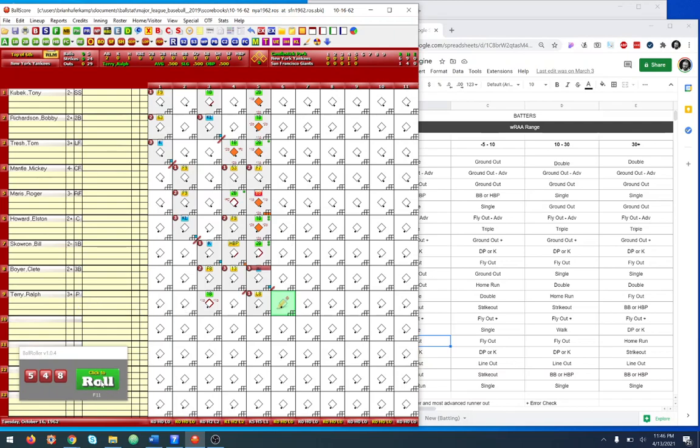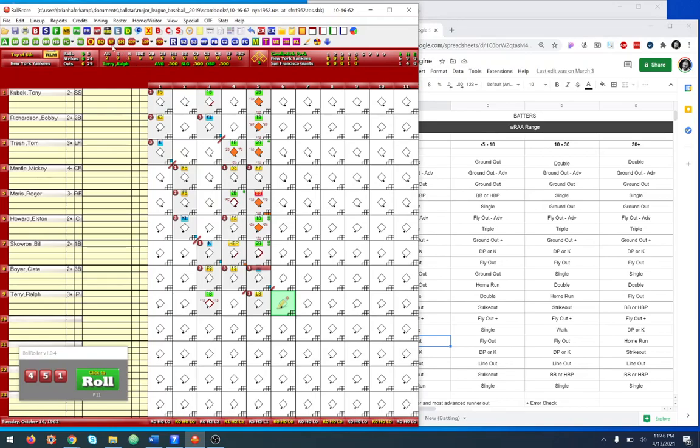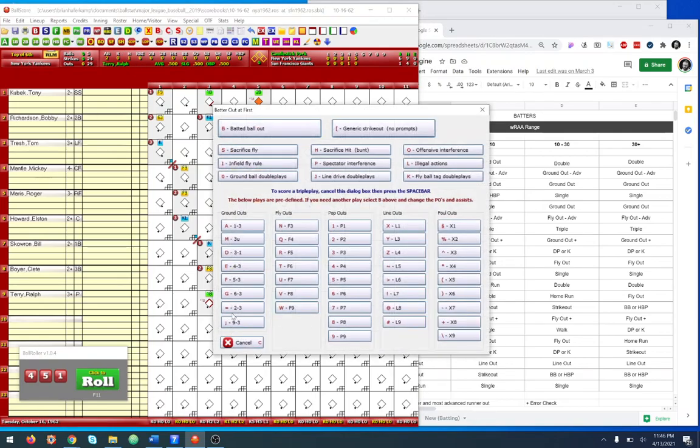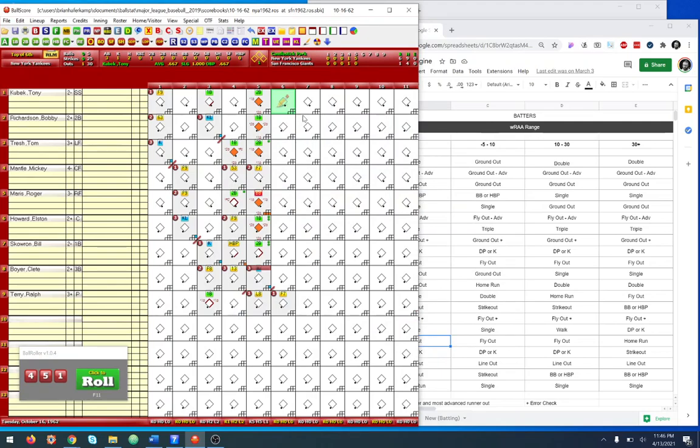Terry's pitching well. Scattered 4 hits so far. There's a 4-5 to Terry. A 4-5 is going to be a fly out. Fly out ball to left field. And that's the first out in the top of the 6th. So Stu Miller coming in to try to cool off the Yankees a little bit.